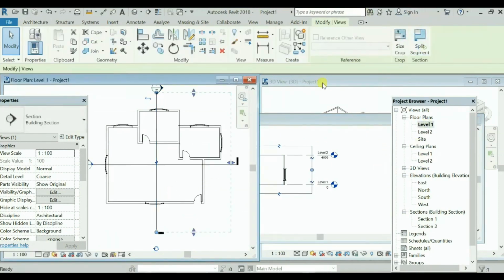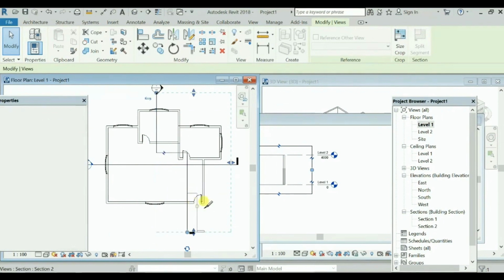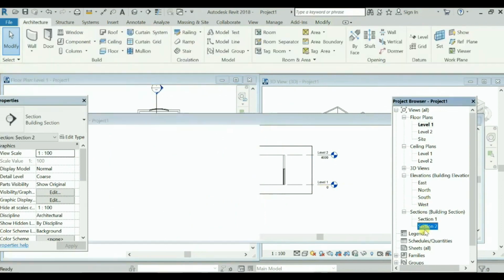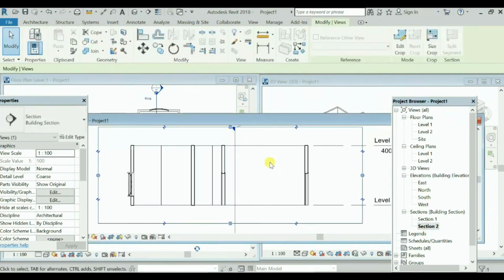You can create a Z section as well with the help of splitting this segment. You can split this segment like this. So you can get a different view, right? So this is another advantage, like in AutoCAD you have seen.